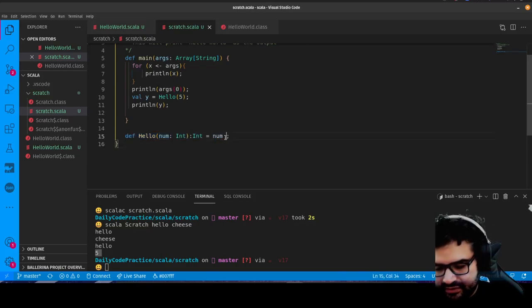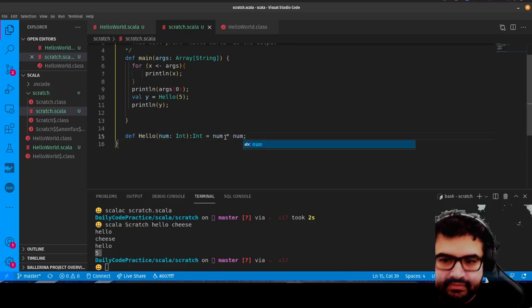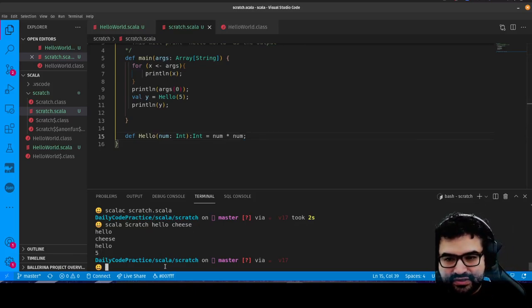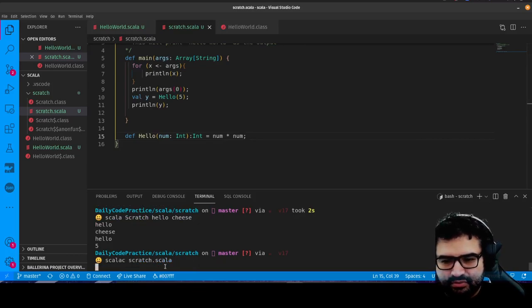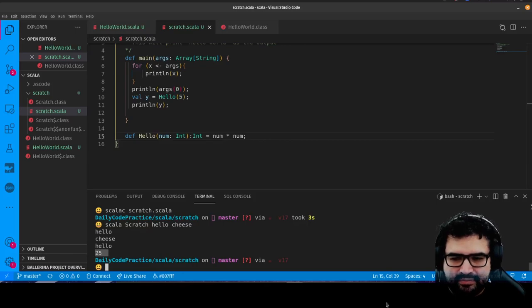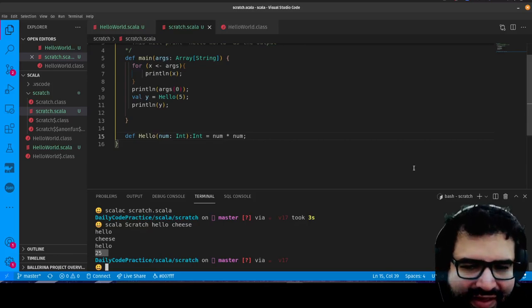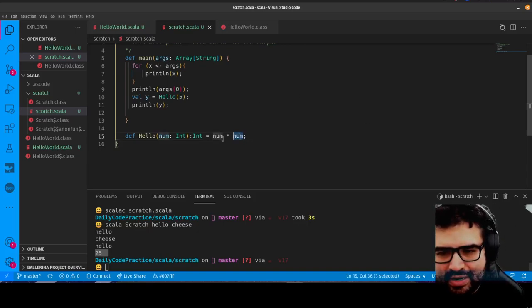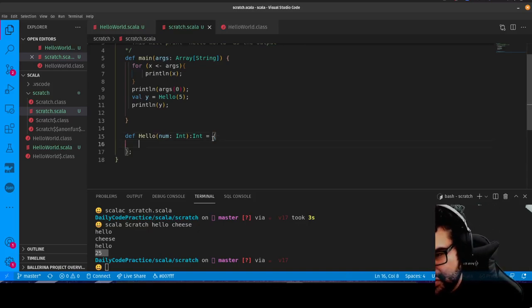Okay, now I could make it a little bit more interesting and do num times num. So it's going to return me the square of whatever number I pass it. So in this case, if I compile this again, it should return me 25. Oops, I compiled it twice. Okay, see, I get back 25. So that's cool. But again, functions can oftentimes be more complicated than that. So in that case, we will use the curly brackets, and then in the curly brackets we can do stuff.